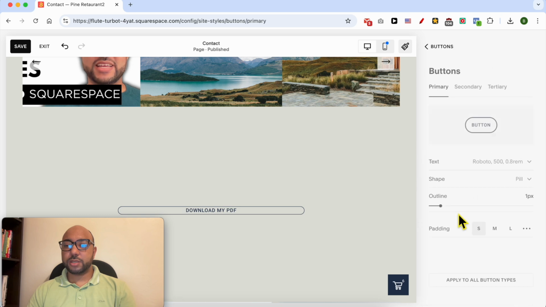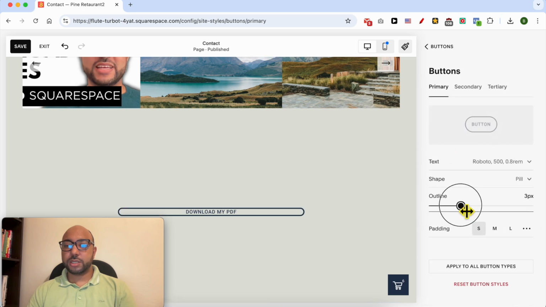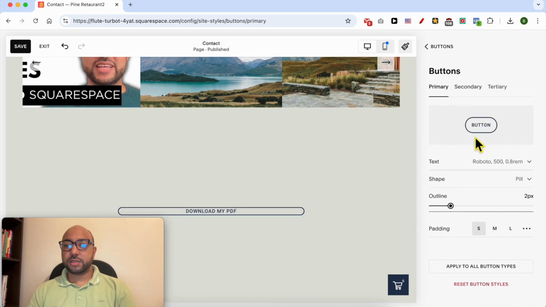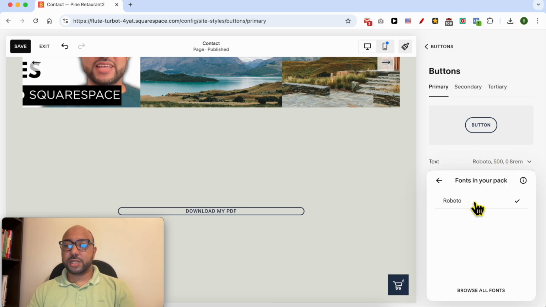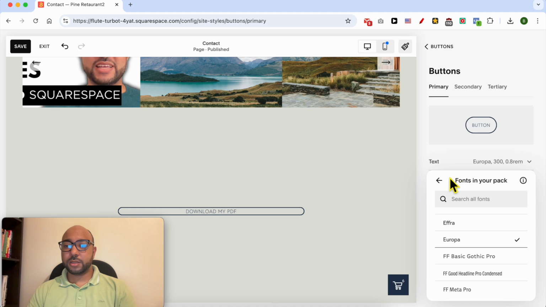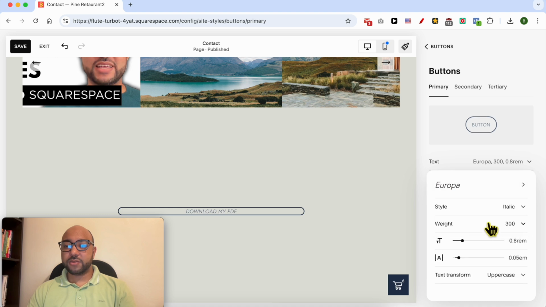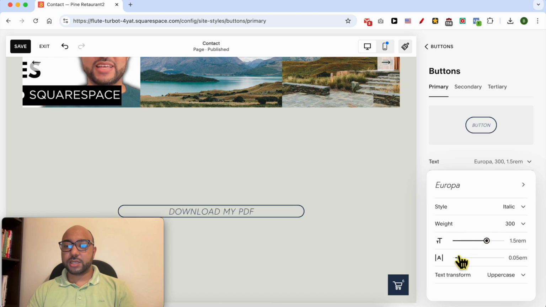and you can edit the size or also the text font. You can edit the text font from here, browse all fonts. You can edit the style from italic to normal. You can also edit the text size and the space between letters, uppercase or lowercase. I will go with uppercase.